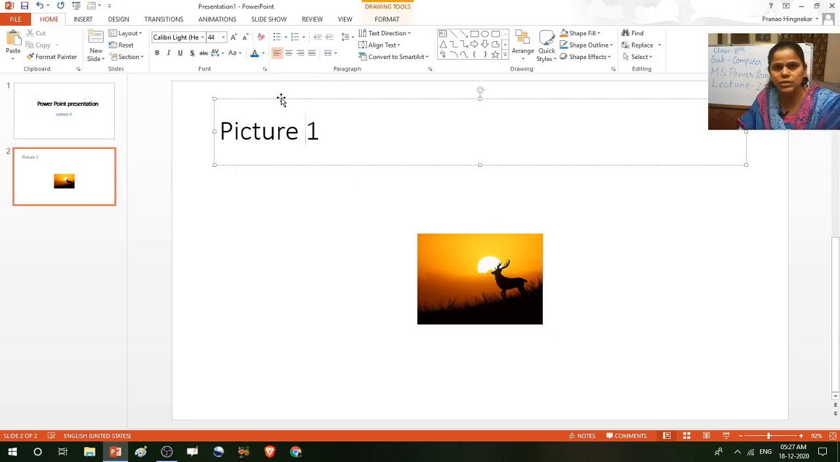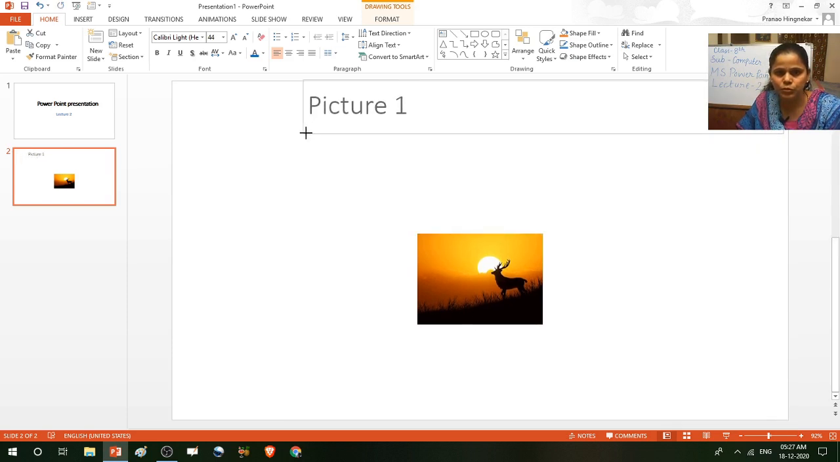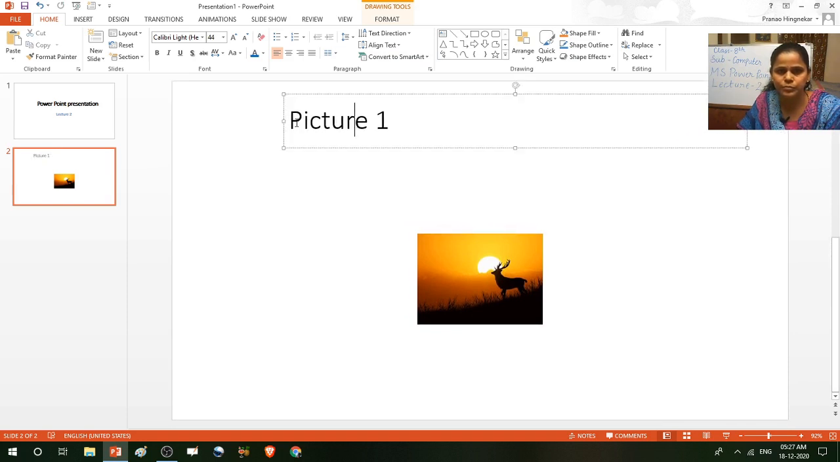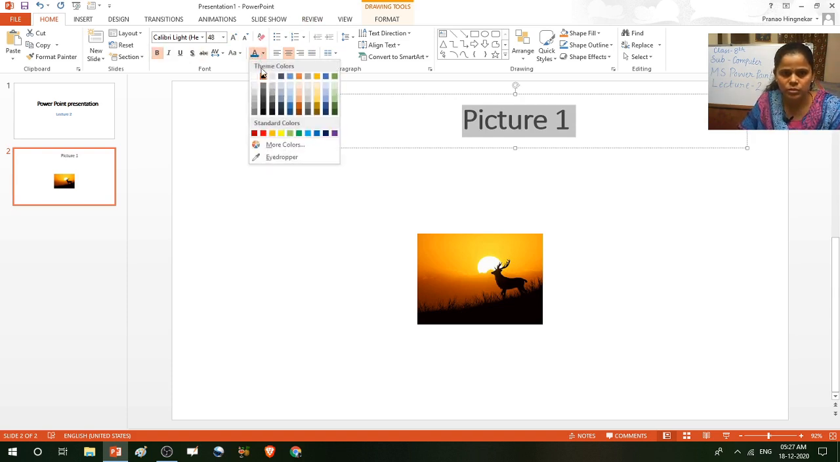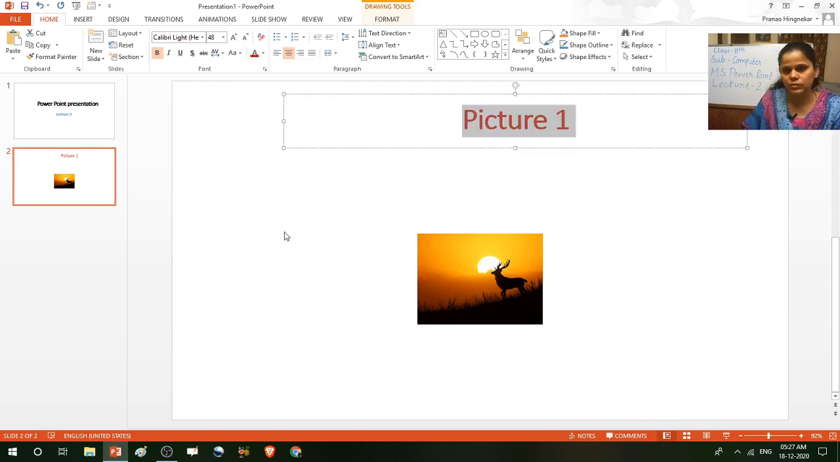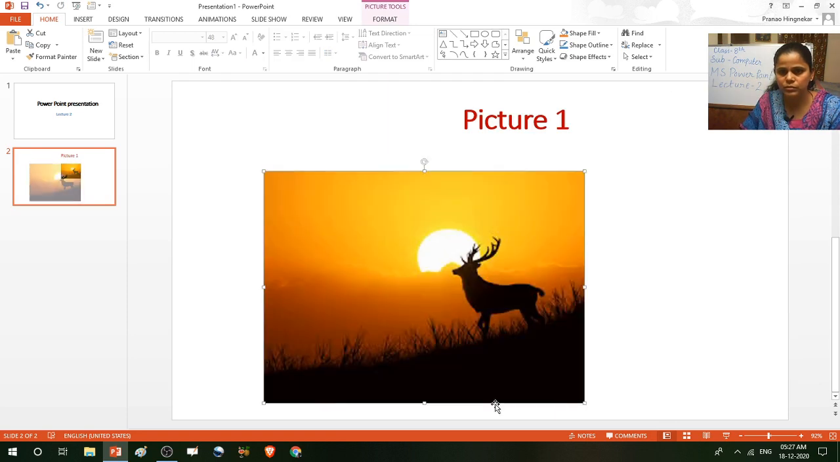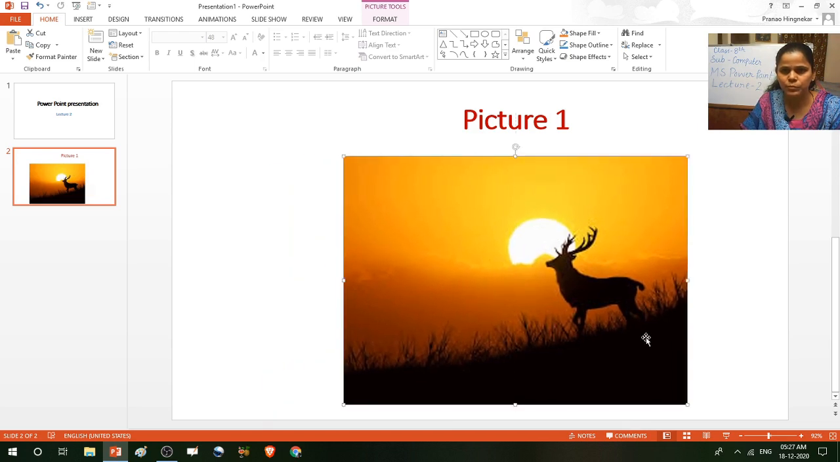You can move this shape, so you can move it here. This is your picture 1. Select the text and center align the text, then change the size, bold, and change the color. I want to change the color. Set the position and size of the picture. Okay, this is my album 1.